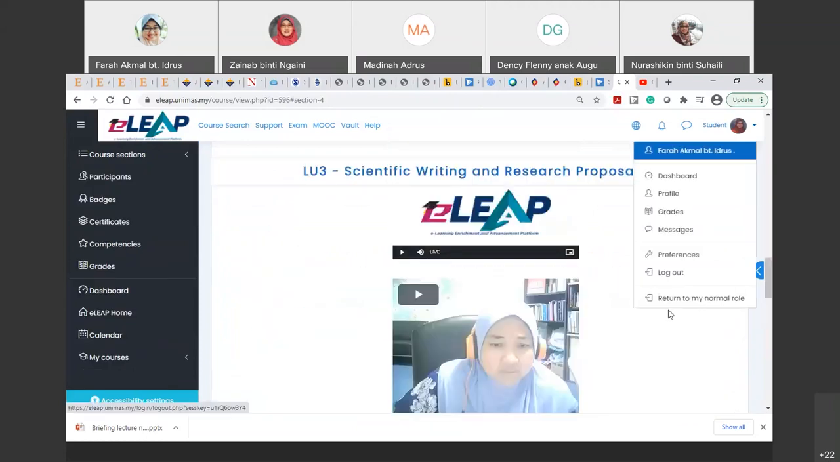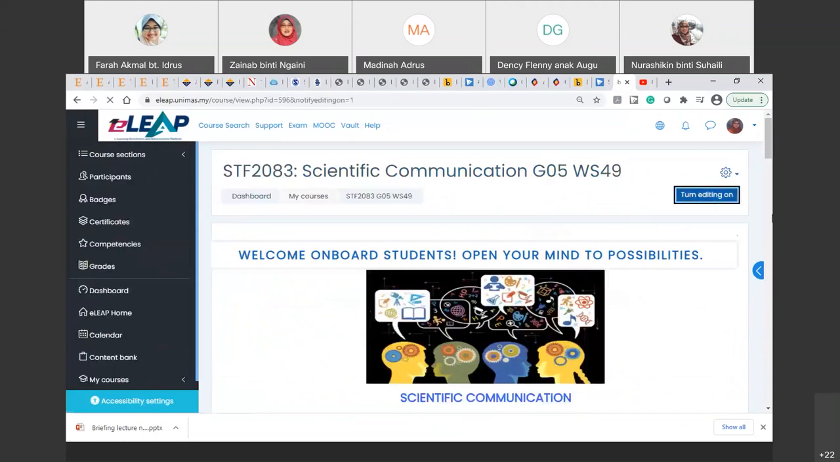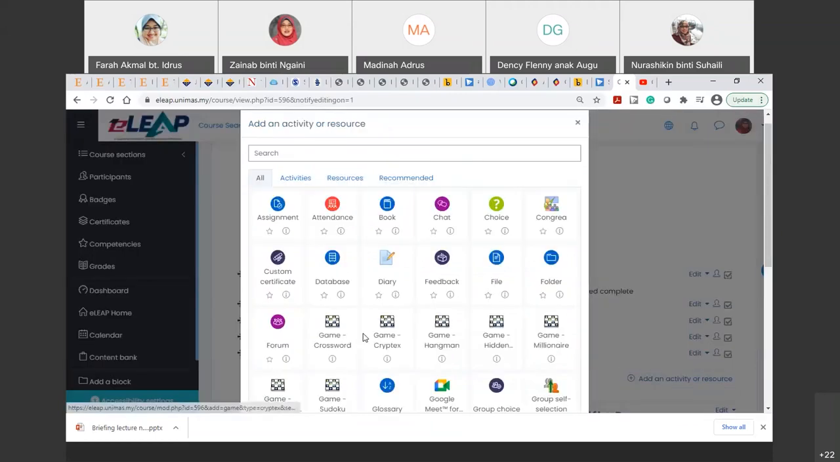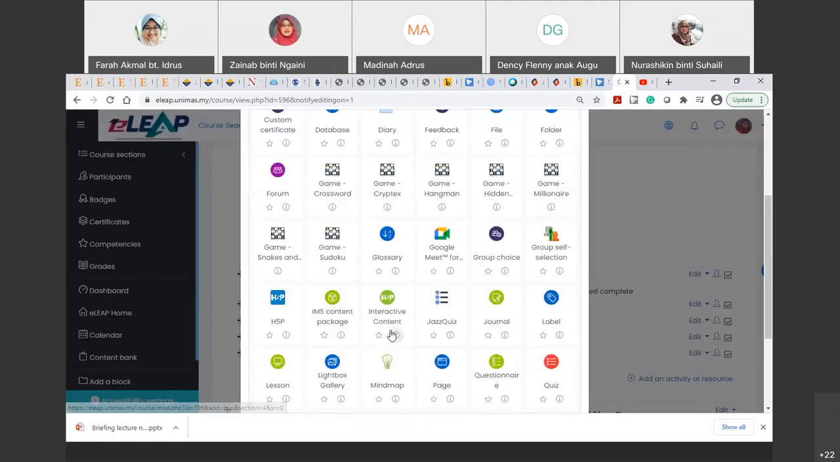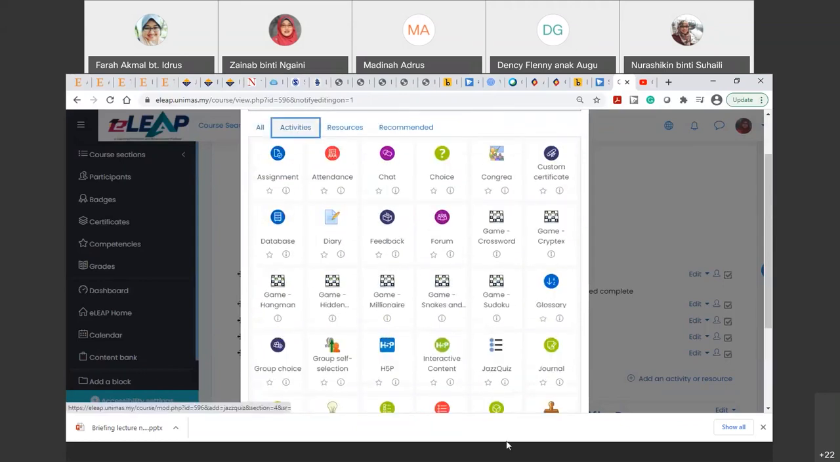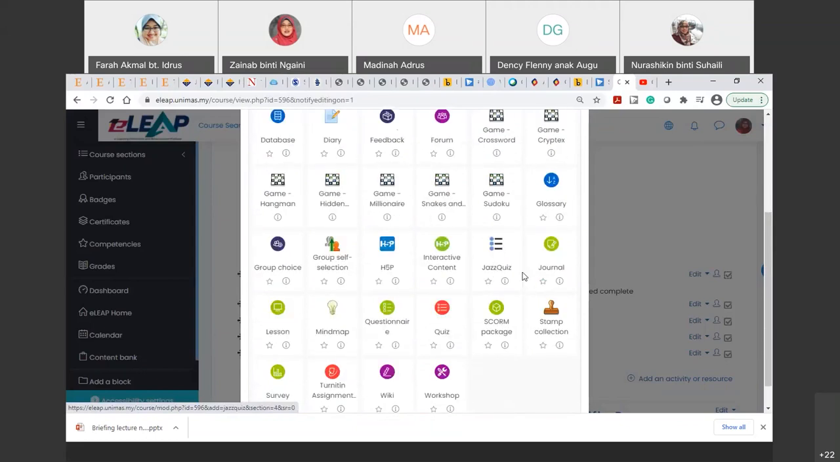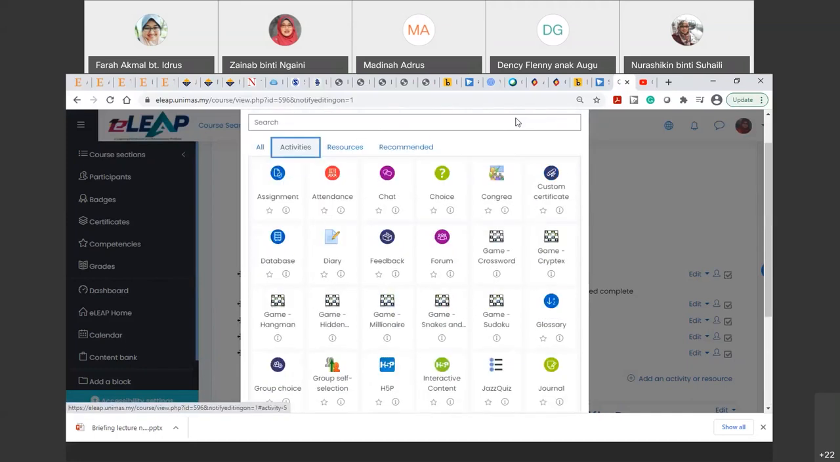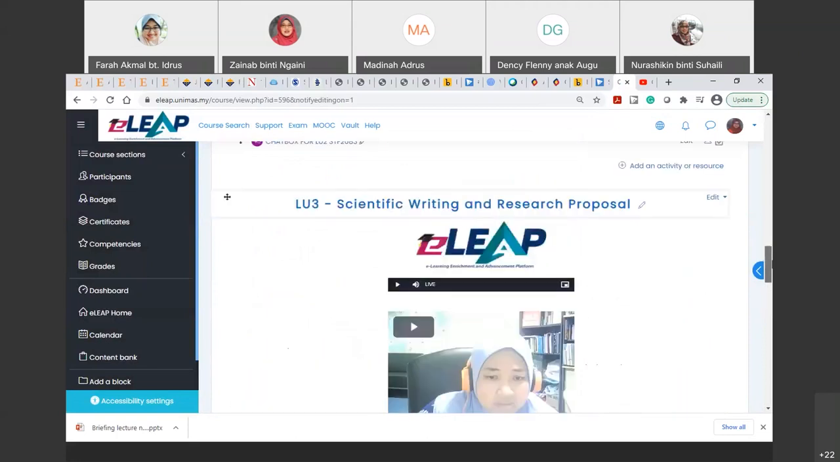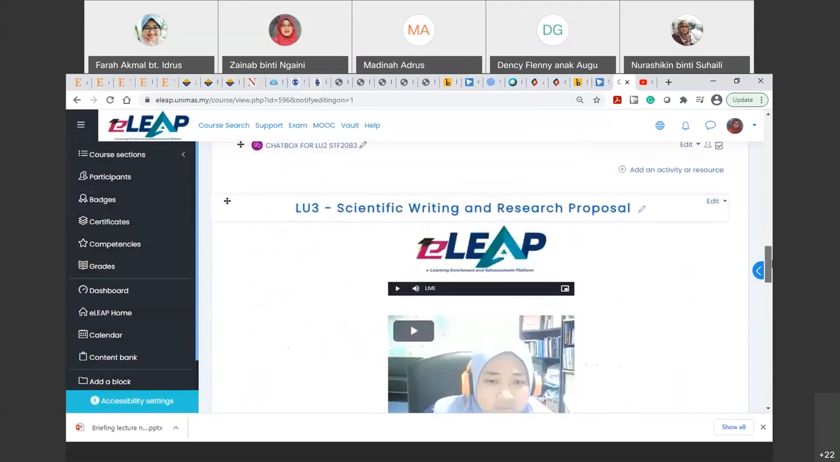Let's make sure you return to normal. So the H5P button, interactive content. Okay, others like quiz are the same as previously. We still need to key in the questions one by one. Quiz, just quiz or quiz questionnaire, all about the same as previously. So I think that's all that I want to show about the new features of eLEAP.